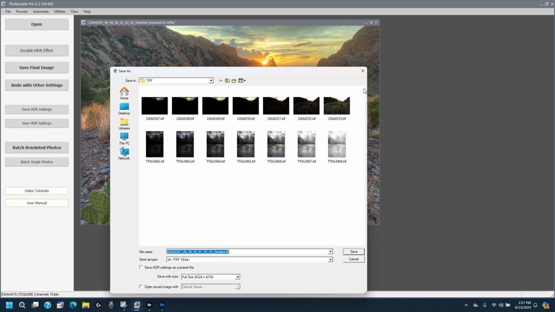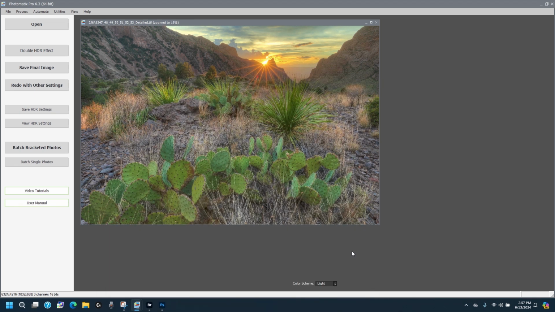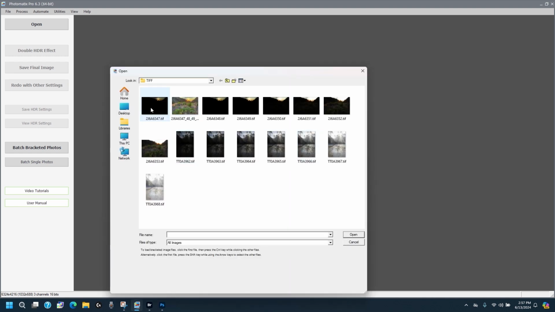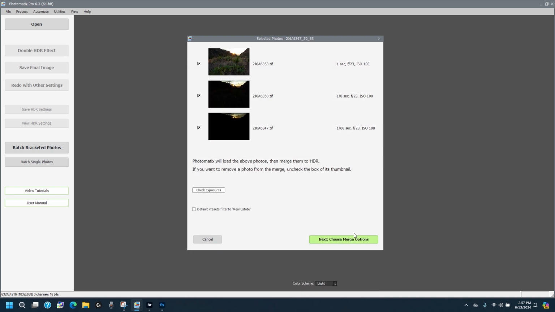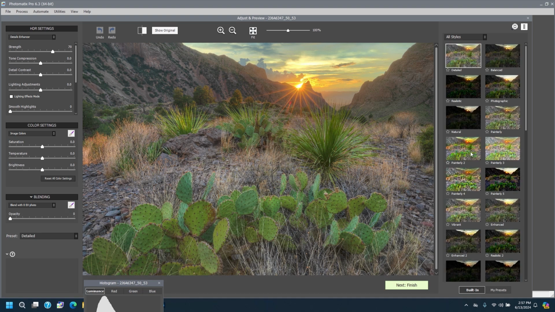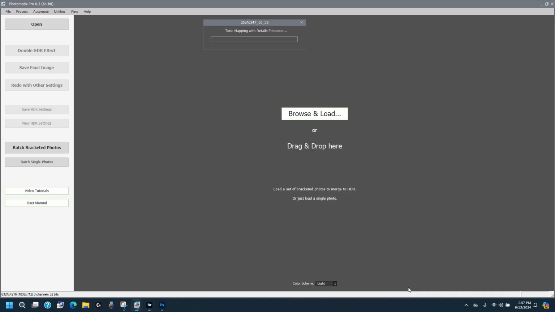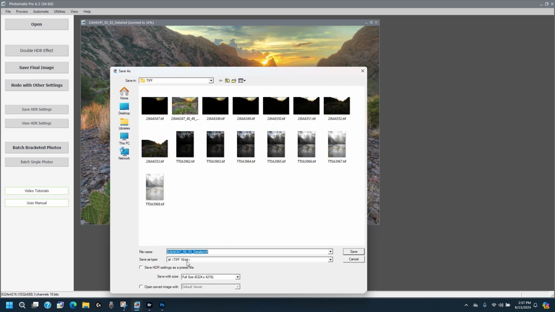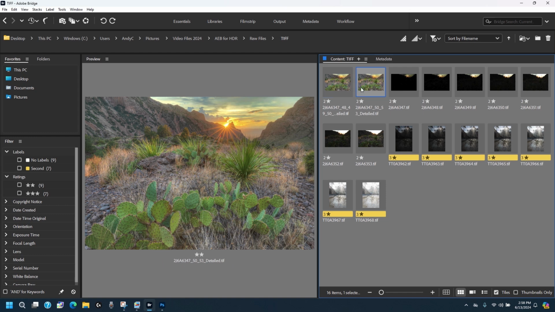And I'll save that final image. And we'll get rid of that one. And now we'll just load the middle one. So it's going to be that outer one, and one, two, three, that one there. Open. And finish. Save final image. And click save. Back into Bridge, we'll compare the two.